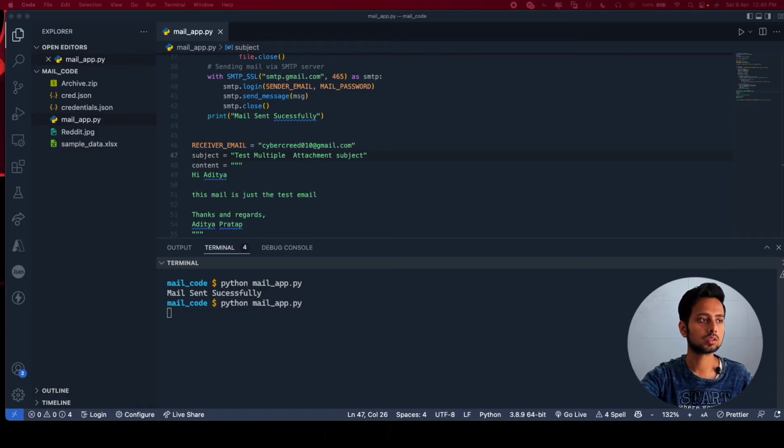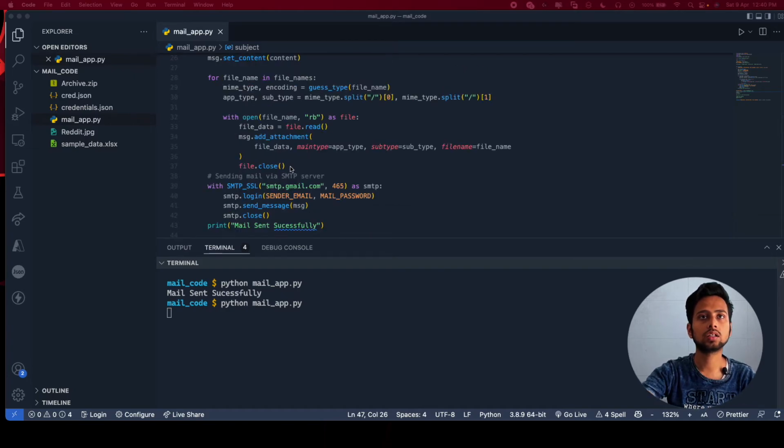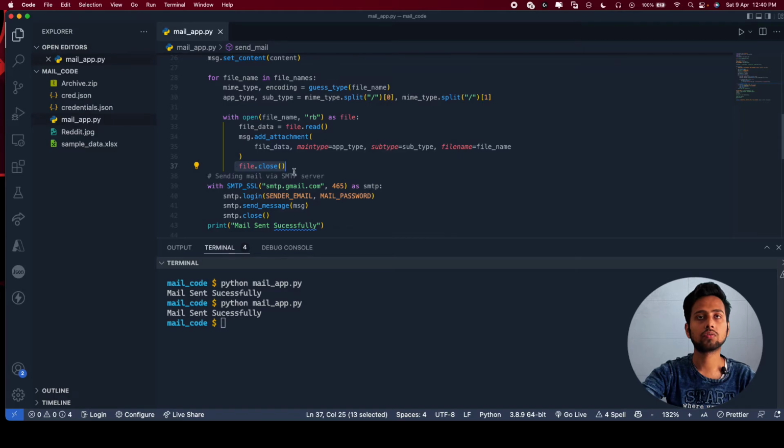I have not received the mail yet. And here you see that is the reason why we should make sure to close the file, because we are opening multiple files, so we have to close each and every file, or we are going to leave all the files open. So I think the mail is sent.